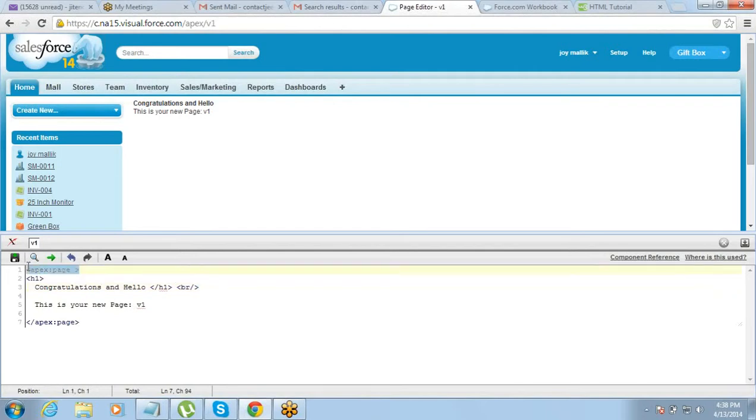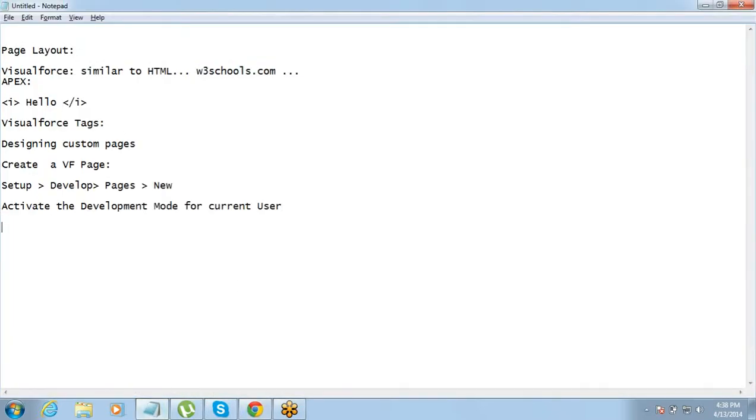Apex page is a Visualforce tag. All Visualforce tags will start with apex colon, okay? And all Visualforce pages need to have apex page at the start and end. So any Visualforce page has to be within this tag. This is a mandatory tag for all the Visualforce pages, right?